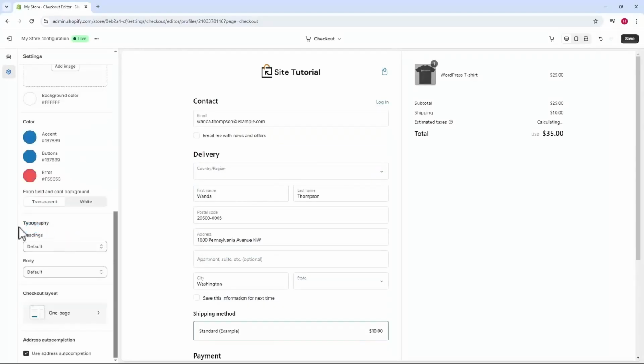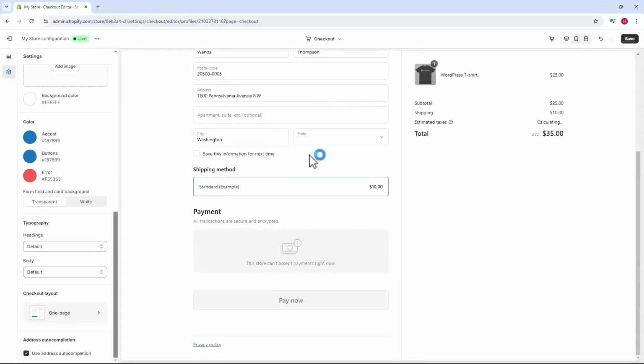We have typography options, where you can change the font styles and formats. You can modify the header and body text of the checkout. Lastly, we have checkout layout options. Currently, it uses a one-page checkout, so all information is on one page. Contact, delivery address, payment method, and pay button are all on one page.